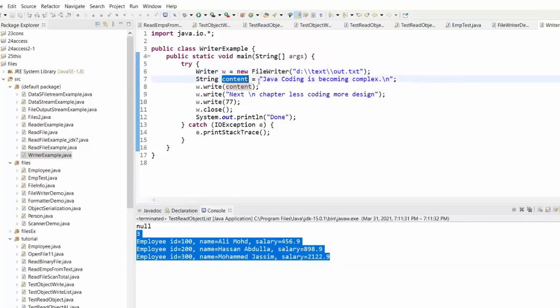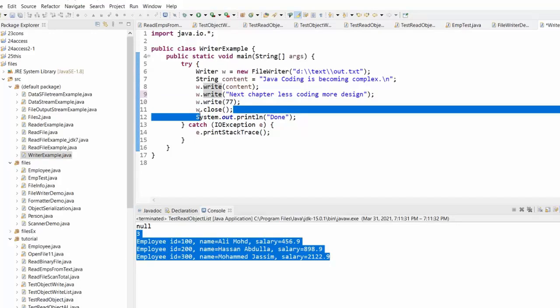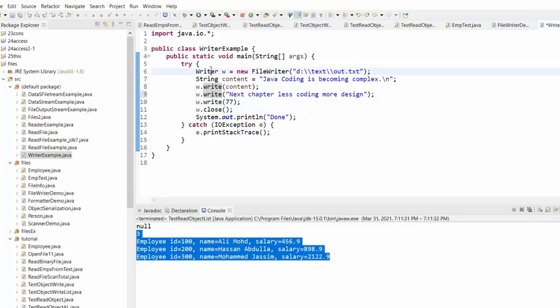Now I have a string. Okay, this is the string. I can just write it directly. I can write another string directly. I can write 77. 77 here will be the ASCII value of one character. I can close it. So Writer, new FileWriter, and try, IOException, and that's it.